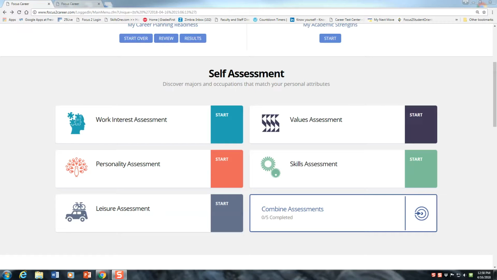So today we're going to be discussing self-assessment. Ultimately, what is self-assessment? It's where you could discover your majors and occupations, matching it with your personal attributes. This is a way of looking at yourself a little bit differently than you normally would. For Focus 2, there's 5 different self-assessments.